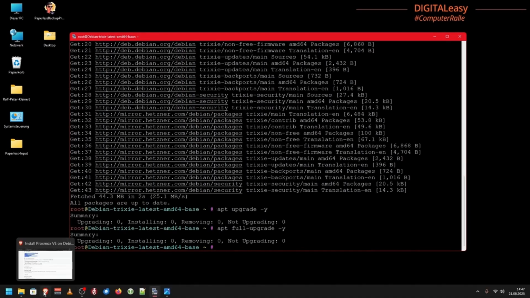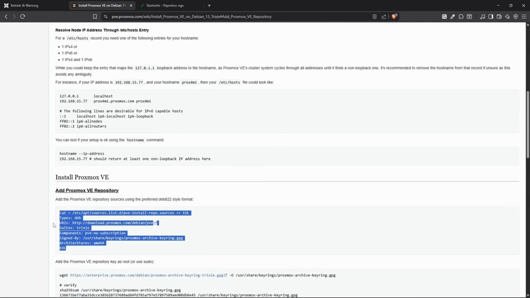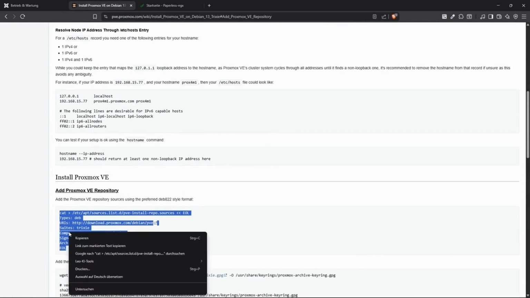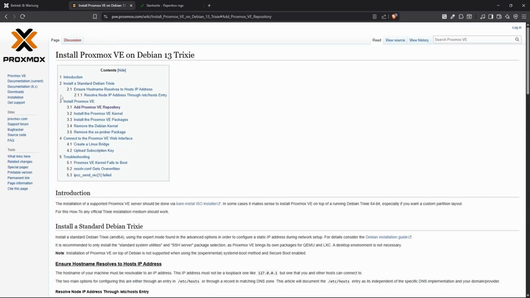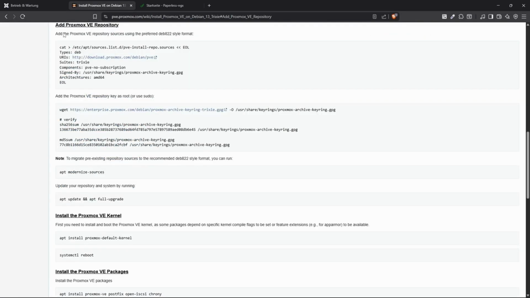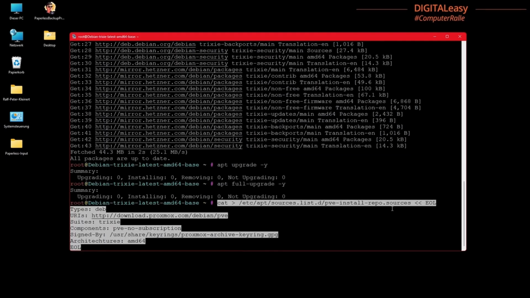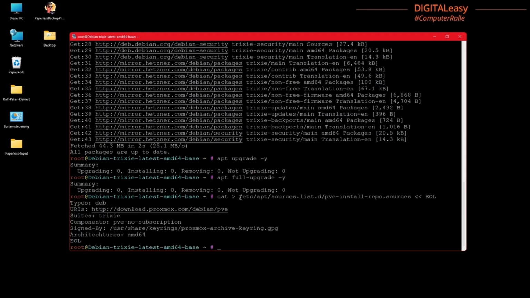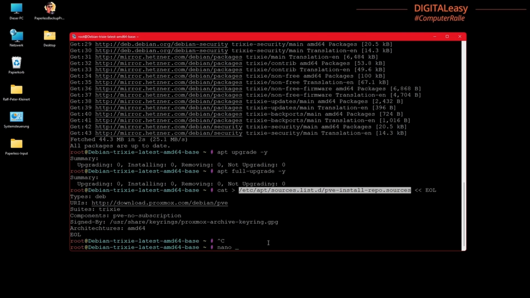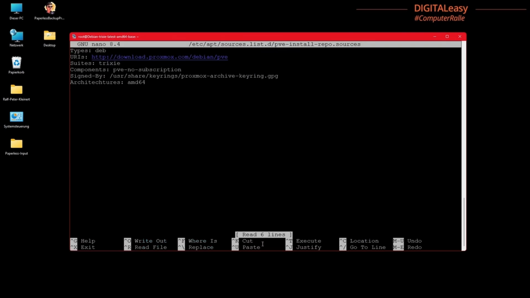Now, let's go to the instructions, and here it explicitly instructs me that I should add the repository. So let's navigate back up to the page. Step 3, install Proxmox VE repository. All we need to do is copy this and paste it in with right-click. It will be added to the file, /etc/apt/sources.list.d/pve-install-repo.sources. Enter. And now I can copy this here, and then with nano, paste it in, and we'll see it in the file.